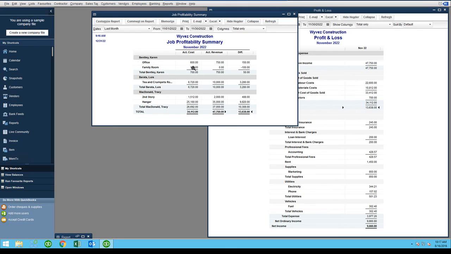For example, in this case, we had $100 here for family room, but we haven't invoiced anything yet. So we have a negative 100 gross margin on that. So I would look into that and say, well, maybe there's something that we should be invoicing on that, which is really nice at the end of every month to go through.